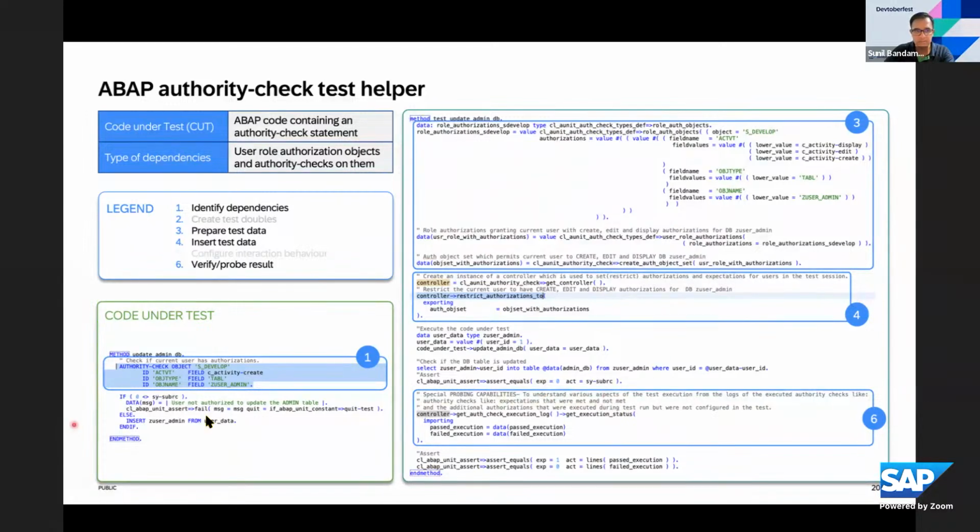Now you can check both the successful logic as well as the failing authorization check. All of these things you can reproduce with different test cases here. And finally, we also offer a kind of sophisticated probing mechanism. There is an execution log, so you can check which authority checks in my source code passed or failed, and which authorizations that were supposed to be executed successfully failed, and vice versa.